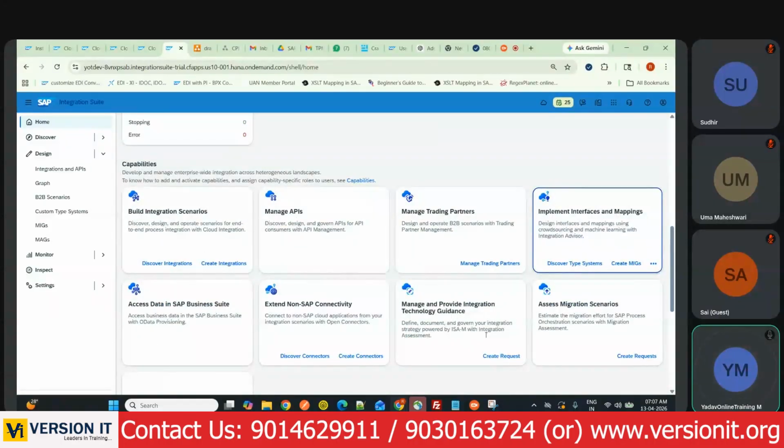These are Open Connectors, and we have one more concept called Migration Assessment. This Migration Assessment is what we are going to use for migrating applications from PO, Process Orchestration, to CPI. This is the SAP provided migration tool, assessment tool. Those are already existing, already running integration applications, and those are migrating to CPI. So these are the capabilities which we are going to cover in this session.